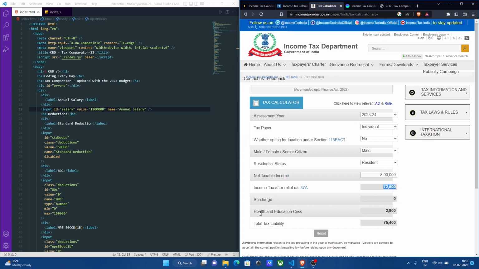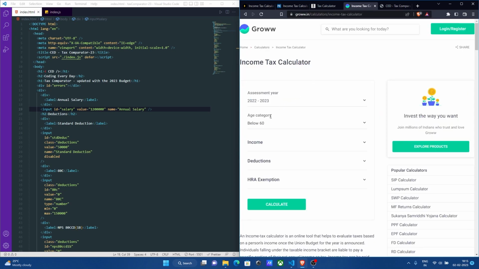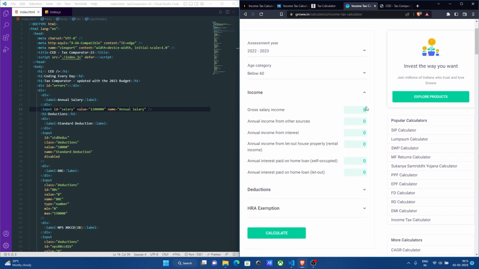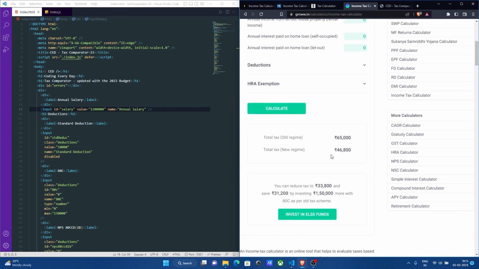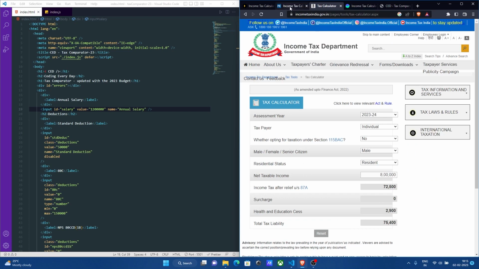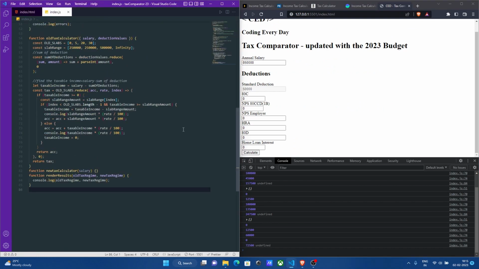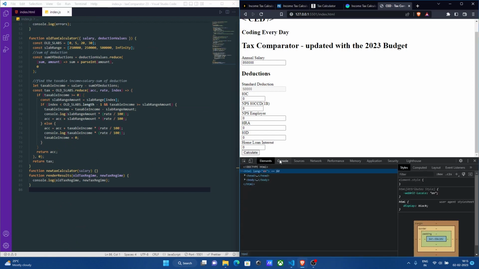So we need to add a health and education cess of 4%. To verify this, I checked the income tax calculator provided by Groww. So let's put an income of 8 lakhs, and we'll click on calculate, and yeah, we have this value 65,000. So our calculation was correct. Thank you, income tax website, for creating a lot of confusion, eating my 30 minutes. All right, so now our tax is being provided correctly.